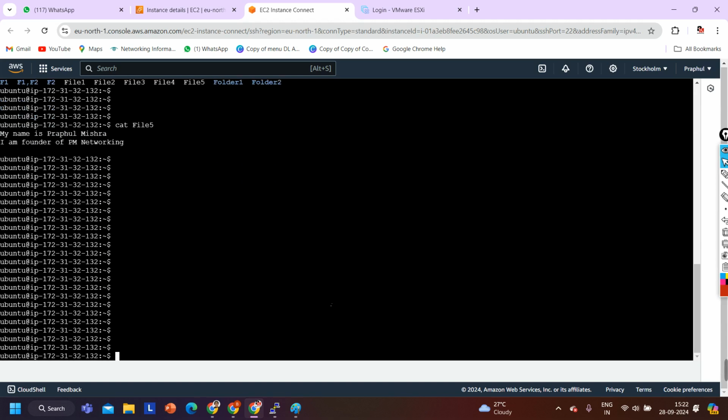Now how to copy a file into a folder? Clear. How to copy a file into a folder? See, ls, I have some files. Let's say I want to copy file 1 into folder 1. I want to copy file 1 into folder 1.